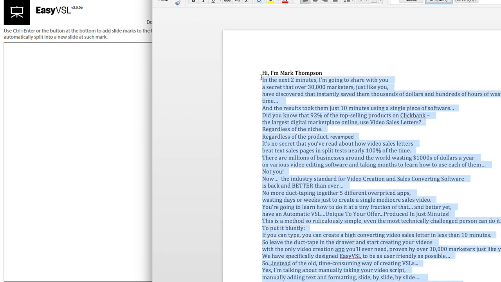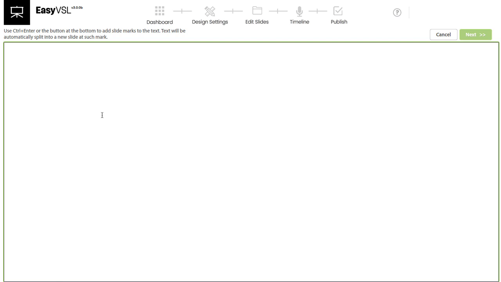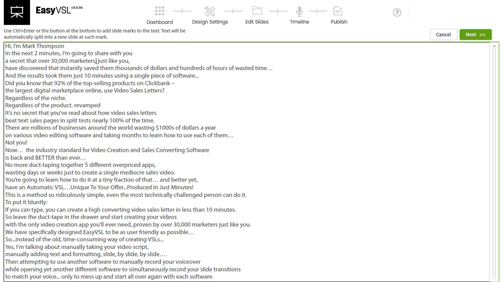Right here, I'm just going to take this script and copy it directly into EasyVSL. What you need to do on this screen is tell EasyVSL where to break up each slide. We give you this little tick, or marker, known as a slide marker, and you can click on that button once, then highlight it and do Control C to copy it, and then Control V to paste it. What I usually do is break it up by each line. But if you notice it's a very long sentence, you may want to put a breaker in the middle of the sentence.